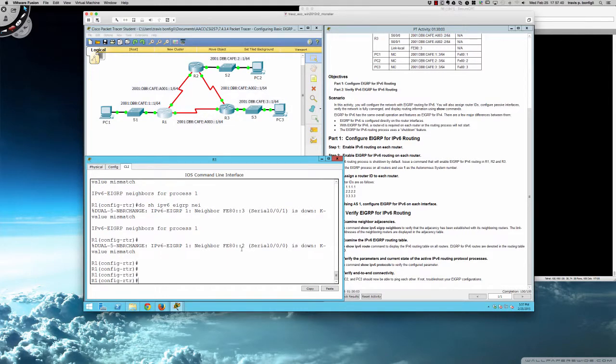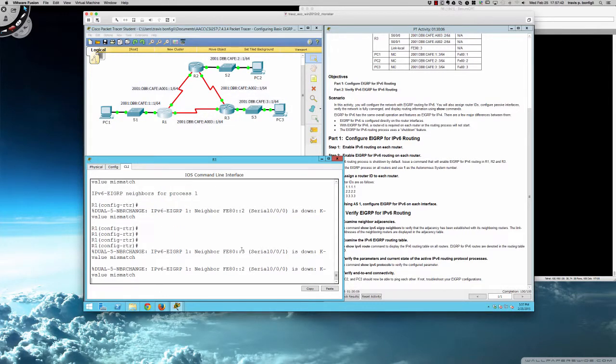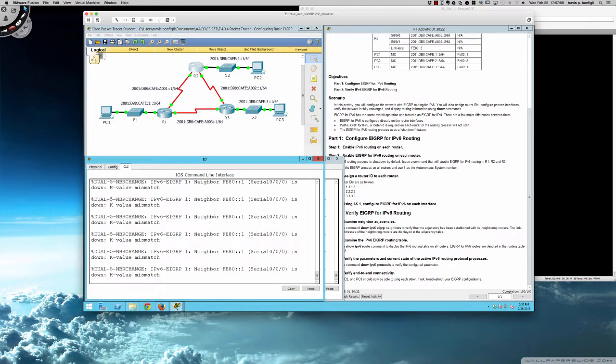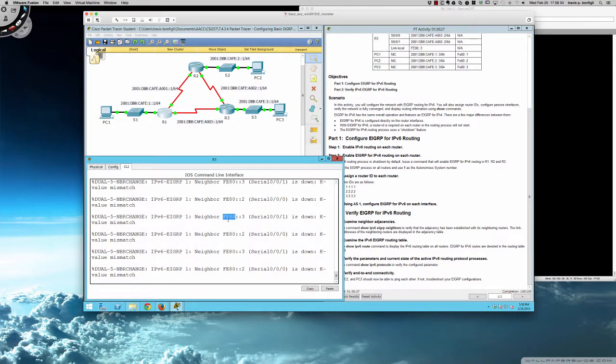But again, you can see if the K values don't match, then the adjacency won't establish if it hasn't established already, and if it is established, it's going to tear that adjacency down, as we're actually witnessing right now. So I'm actually going to finish up here. I'll just jump over to router 2, and actually it's going to be doing this on all of them. All right, so the show IPv6 protocols command is a great command to take a look at the K values and to see, do I have any mismatches?